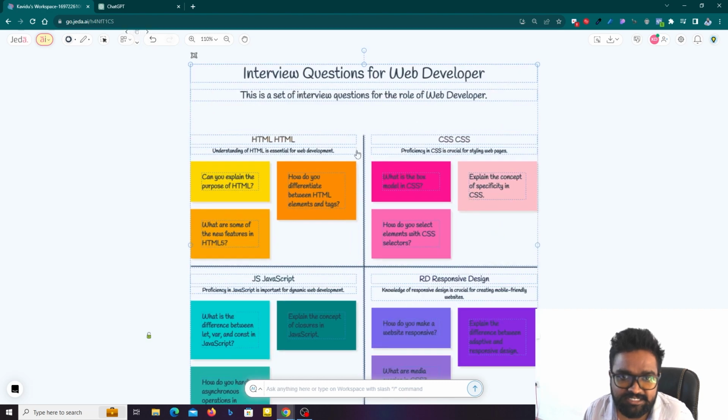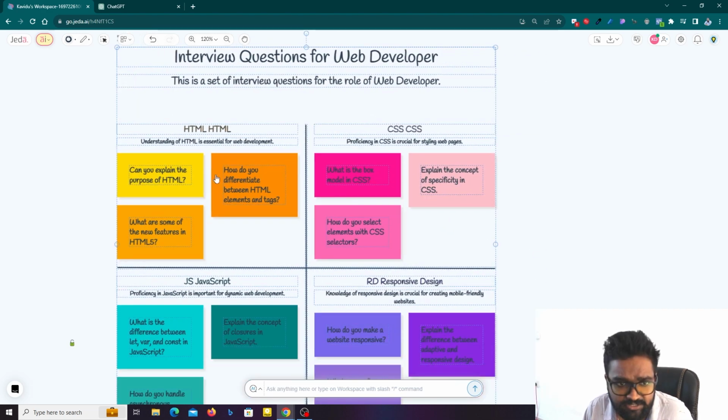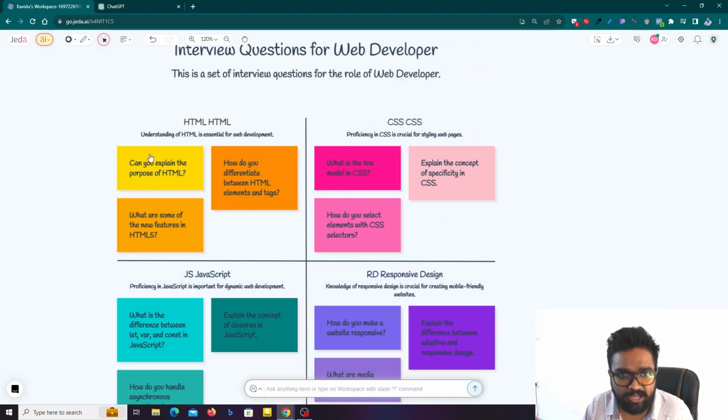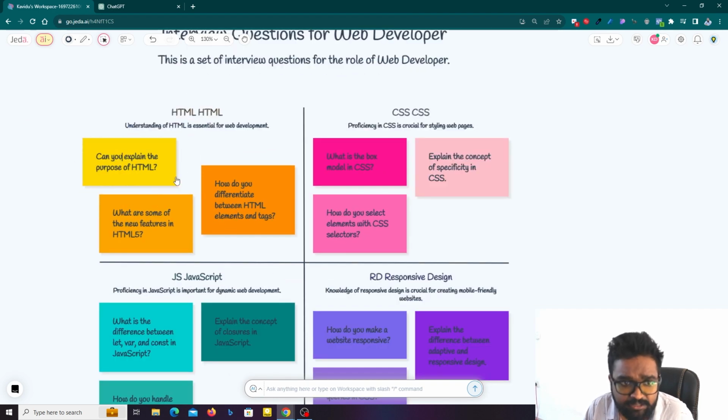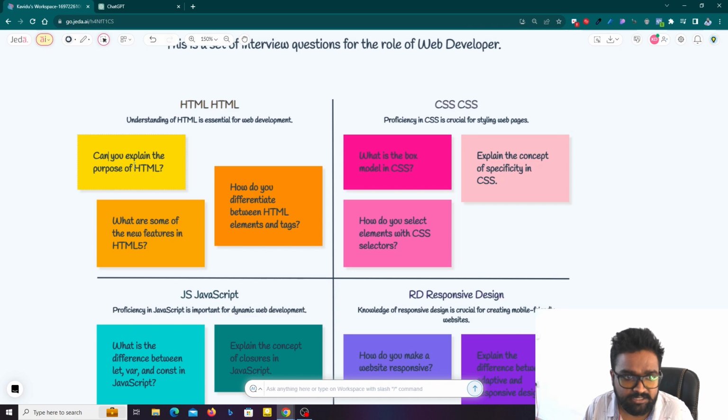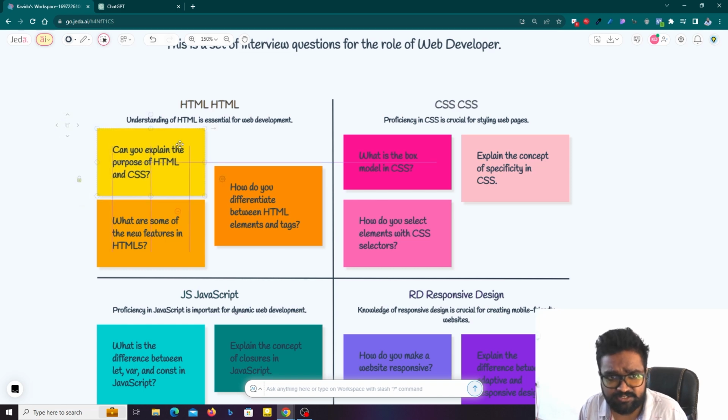Wow. Okay, this is the interview questions for web developer. Actually, here you can see a great output, and also you can edit these, right? So you can move them. Also, you can edit them by double clicking on this. Okay, so can you explain the purpose of HTML? And I'm going to type HTML and CSS. So like that. Actually, you can edit these sticky notes as needed.